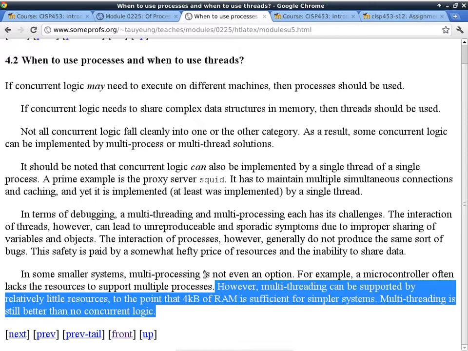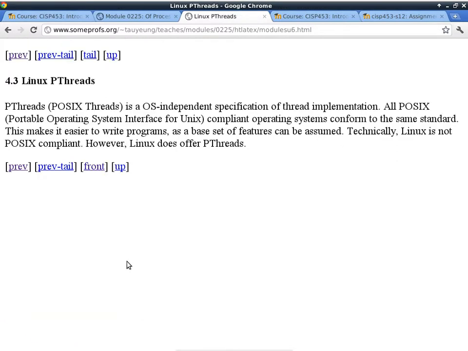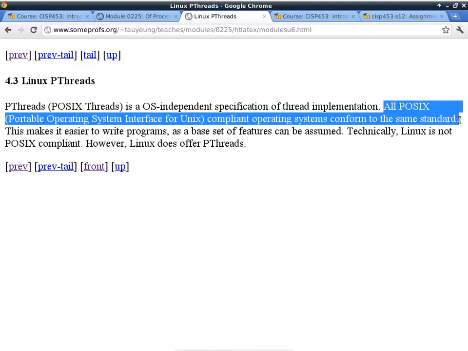Questions? Moving right along. Linux uses pthreads, and in pthreads, the P stands for POSIX. It's an OS-independent specification of thread implementation. All POSIX compliant operating systems conform to the same standard. Now, I really should stop here a little bit just to say that Linux is not entirely POSIX compliant. It is from certain perspectives for certain things, but it's not entirely POSIX compliant, and therefore it is not considered compliant. Okay.